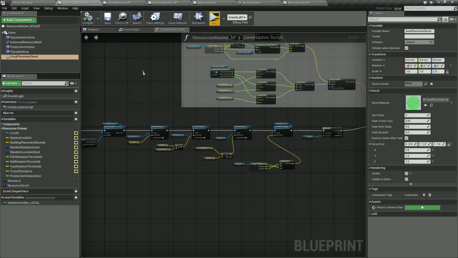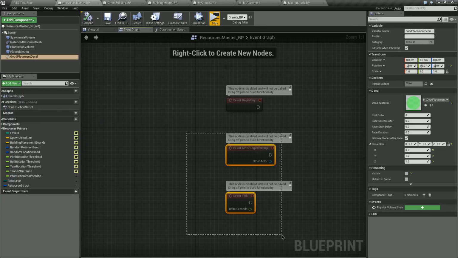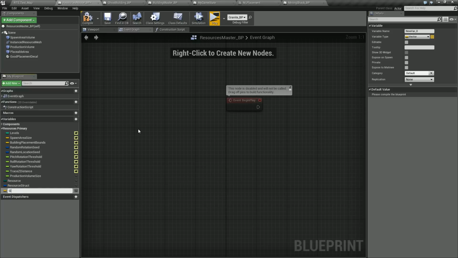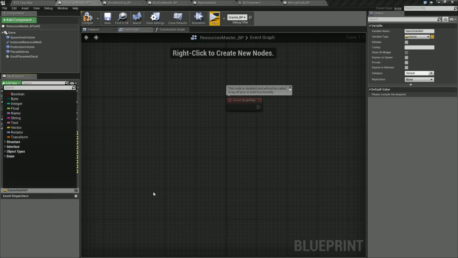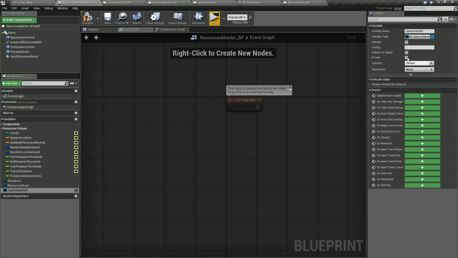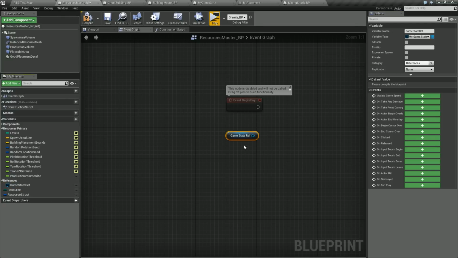Go into the resource master, and in the event graph, we actually get to go in the event graph now. In the begin play, let's do a new variable, right? We don't have any references in here. New variable, call it game state ref of type game state, my game state reference. Let's put it in the category references. Cool, now pull this out.